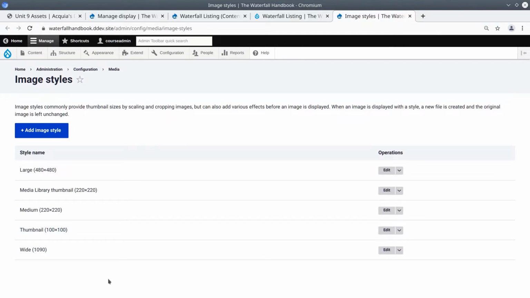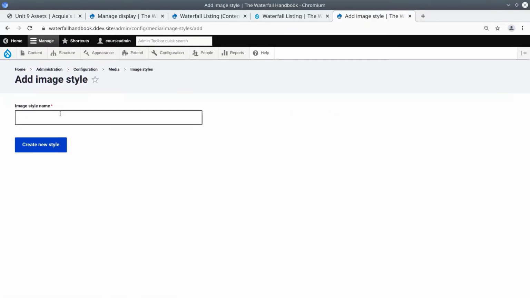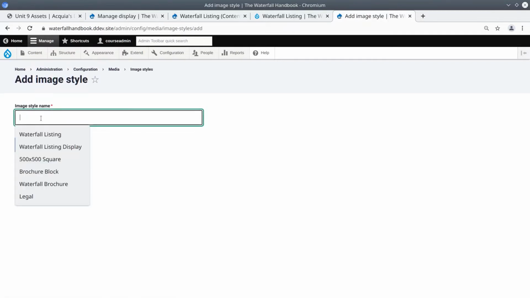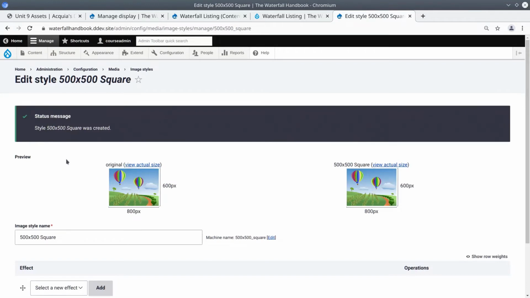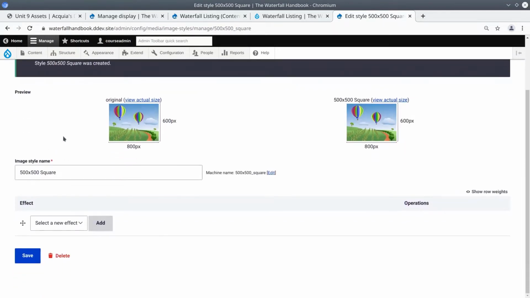So what we're going to do is add a new image style. So click this button. And let's give it a practical name, something like 500 x 500 square. When you've typed that out, click on Create New Style. Here is the overview of the image style page.